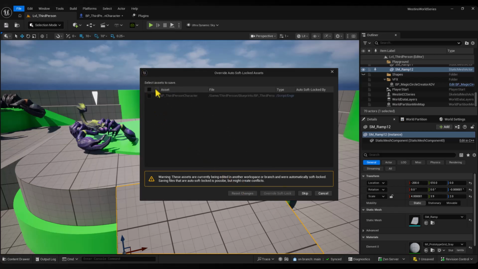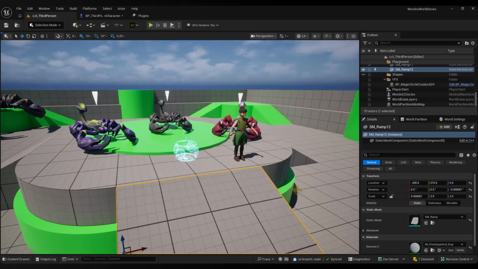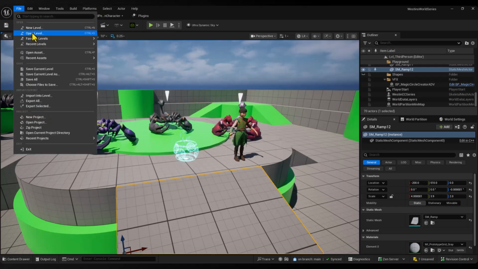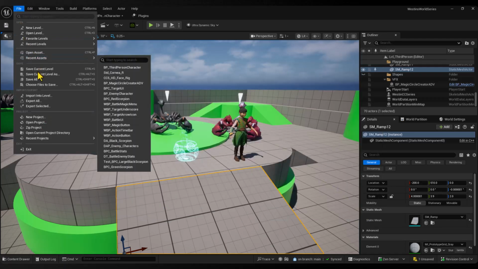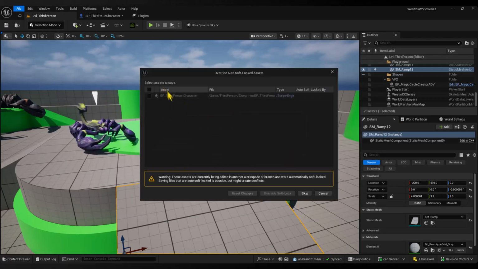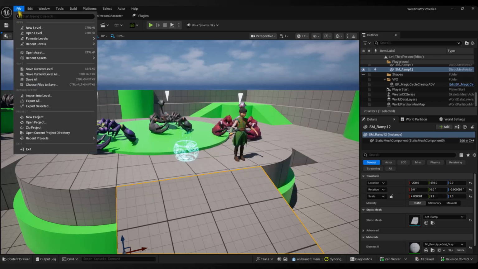I think this is getting really confused with all of my updates through Reillusion. Actually, I need to fix this. I'm afraid I'm going to mess up the game. So select assets to save. Yes, I want to save you. Override soft lock. Are we good now?